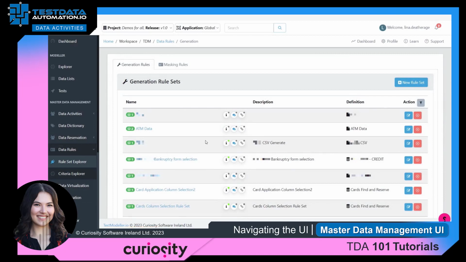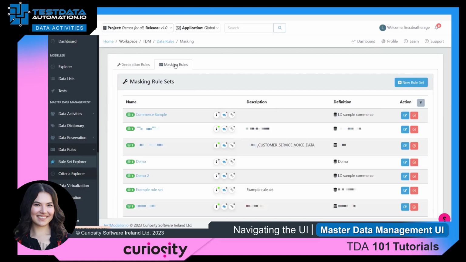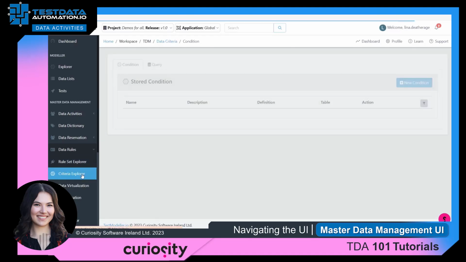The Data Rules tab contains the Rule Set Explorer and the Criteria Explorer. The Rule Set Explorer contains rules that are used as part of synthetic data generation and masking in their respective tabs. For each rule, you could see the definition it is associated with. You can also create a new rule in this screen.